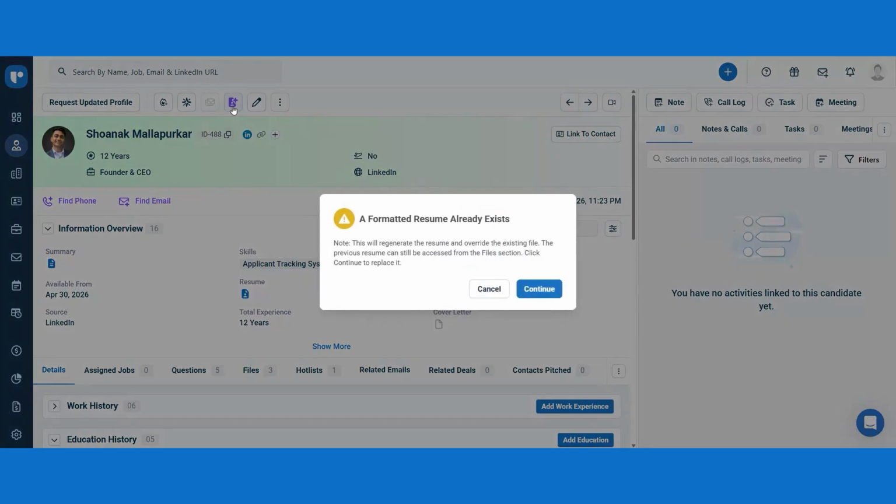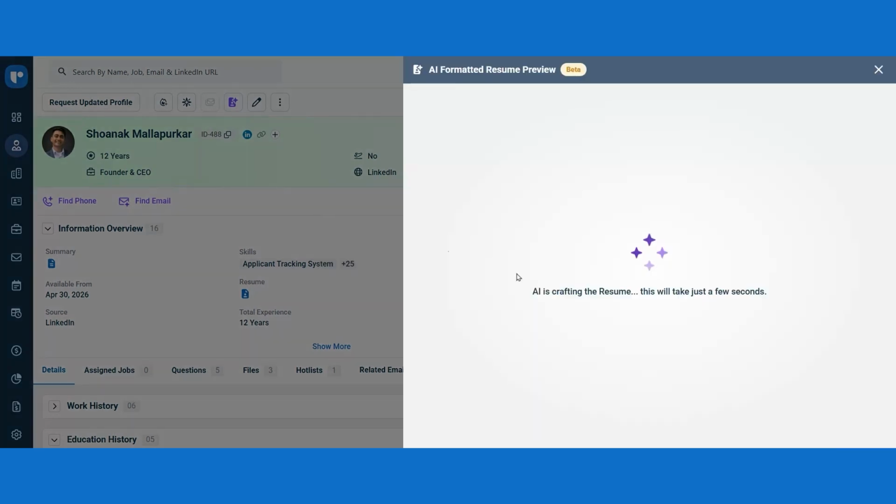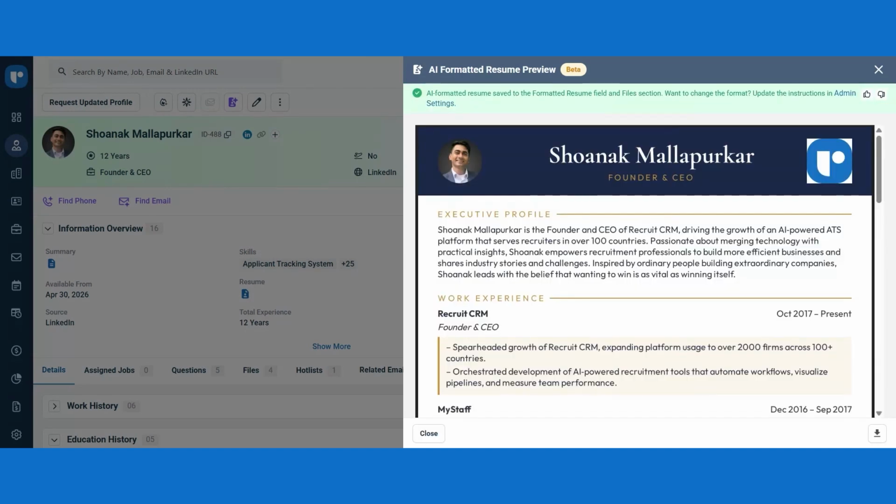If a formatted resume already exists in the selected field, you'll have the option to replace it. Once replaced, the older formatted resume is automatically moved to the File section to help prevent any data loss. Click on Continue to generate the formatted resume. Please note that AI-generated output may occasionally vary, so it's always recommended to preview generated resumes before finalizing them and refine the instructions whenever needed.